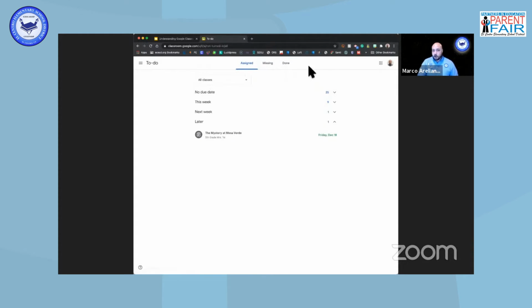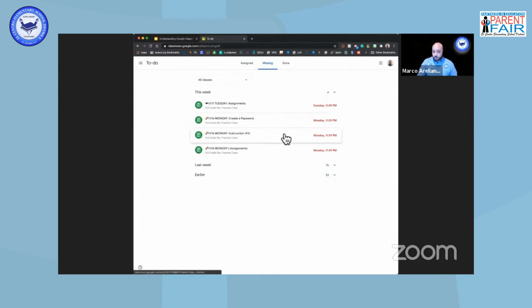So what we can do is this. If I go back to the to-do, I also have these icons right here, which are missing and done. This actually narrows it down to the ones that I have missing. And as a parent, this helps because I can tell my child, hey, go to your missing assignments and let's do these one at a time, especially the ones that you haven't turned in for a long time. So talk to your teachers about this. It's something that they've accepted. They accept some of those assignments, if not all.